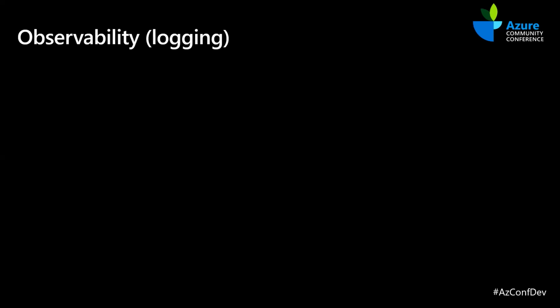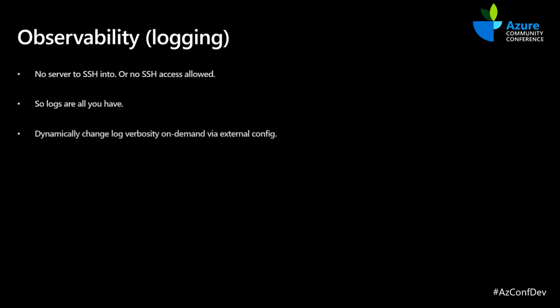Next important thing, make sure you're logging everything. So remember, we are using a PaaS serverless model. So there are no servers to SSH into, or even if there is, for example, like with App Service, there is a server there, but you don't have access to it. So you can't SSH into it. So your App Insights traces are all you have. Your logs are all you have.